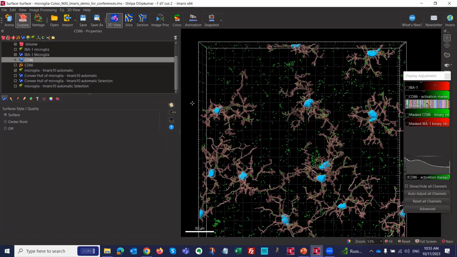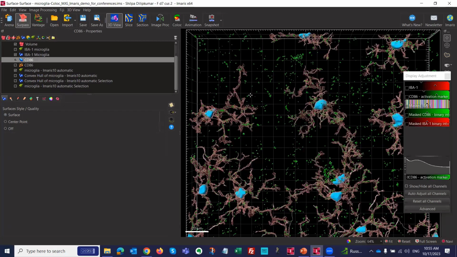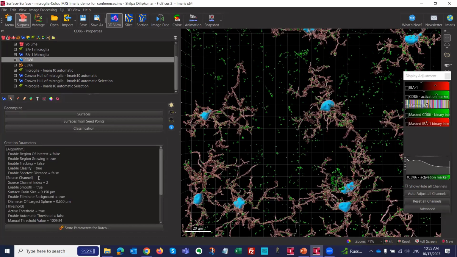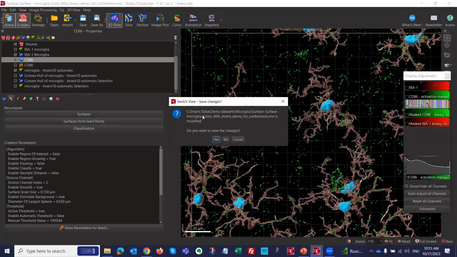If I go into the CD86, to the magic wand, here I have all the creation parameters that I've used. It shows this number for this, whether I chose machine learning or didn't choose machine learning, all of those things. And if I forget and I click close, it asks me, hey, do you want to save it? So it's still going to ask you, and then you say, oh, I forgot to save, and then you save it. You can give it a different name, and then it will remember everything that you have done. Yes.